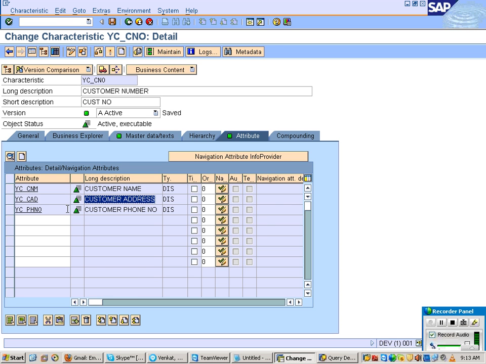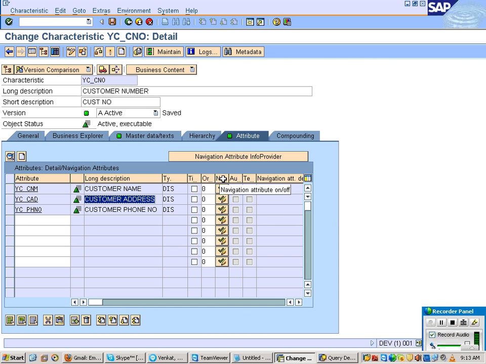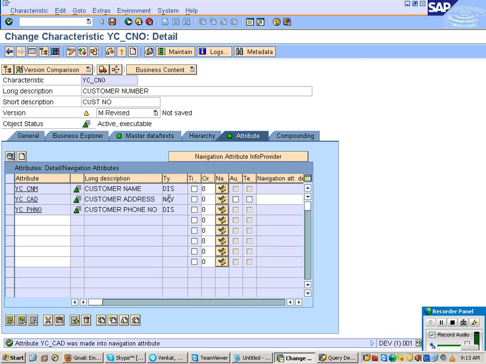So now, how to make it a navigation attribute? Suppose I want to convert address into a navigation attribute. So what is there here? Navigational attribute on/off. So now click on this. What has it become? It became a navigation attribute. So now give some description. I am saying address navigation.